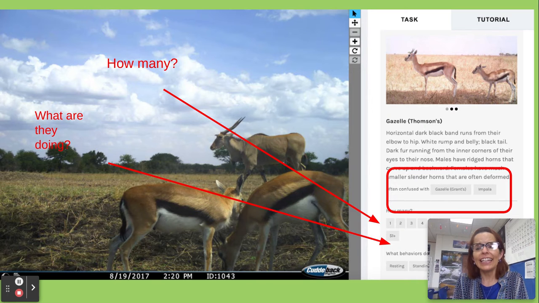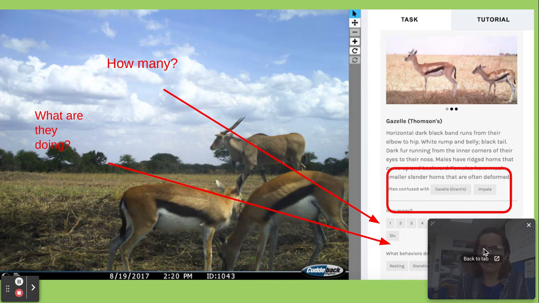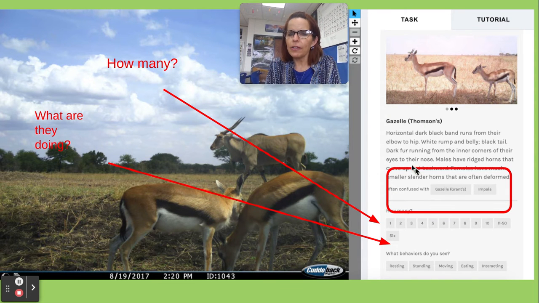All right, so then over here, these are the questions it's going to ask. So it's going to tell you about the Thompson's gazelles because that's what these 2 guys are. So I'm going to identify them as gazelles. Notice that it says often confused with Grant's gazelles and impala. So I'm definitely going to click on the Grant's gazelle and the impala button to make sure that I'm not identifying the wrong animal, to make sure that these are in fact the Thompson's gazelles.